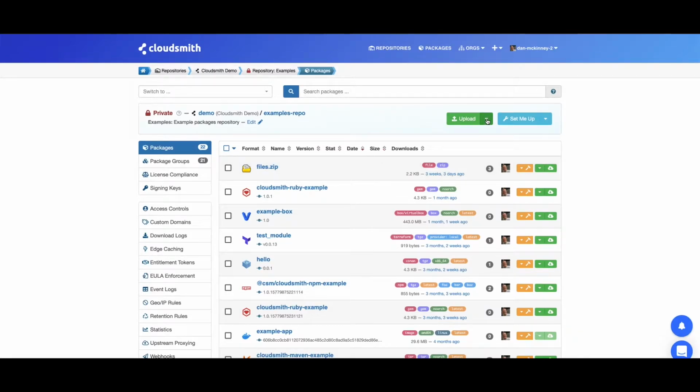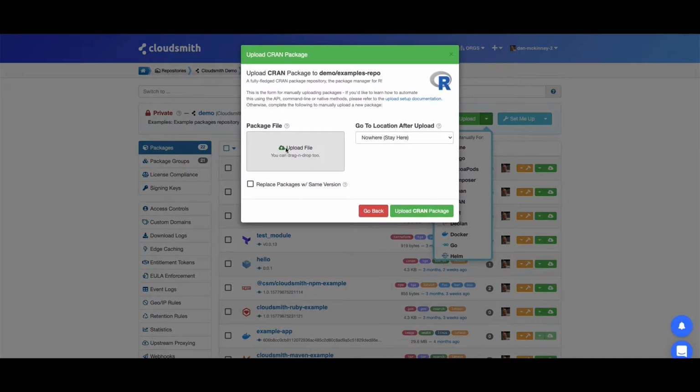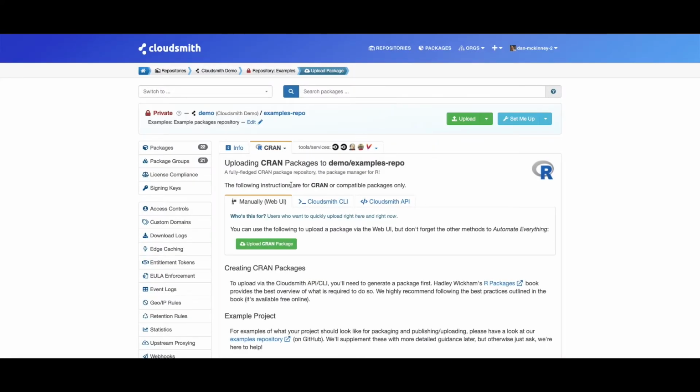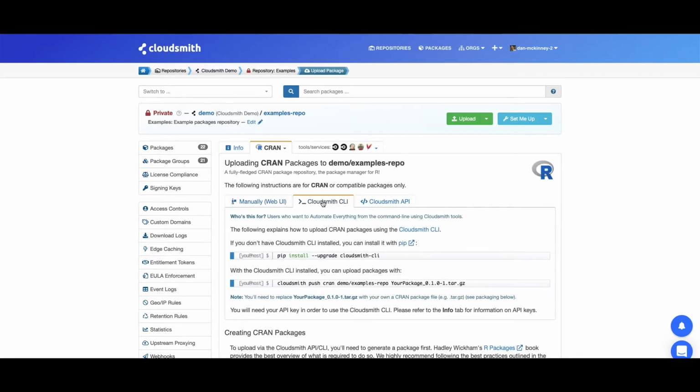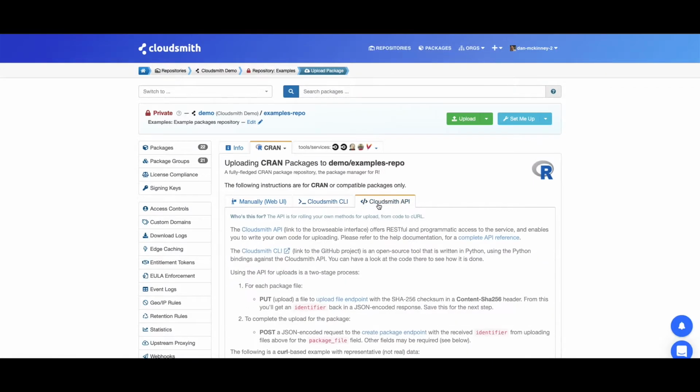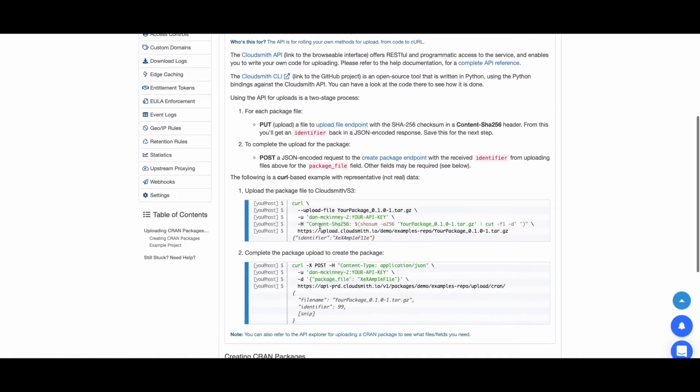To upload a new R package, we just click the upload button and then the format CRAN. You can upload the file directly via this upload form, and we can check the upload instructions to see the alternative ways that we can do it. As well as uploading via the web UI, we can also upload using the Cloudsmith CLI or the Cloudsmith API, and we provide examples of the API calls you'd need to make.